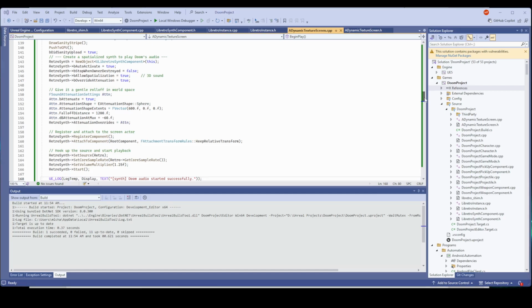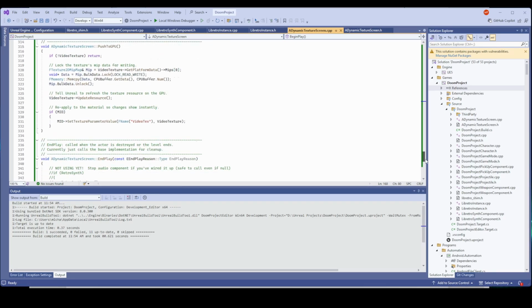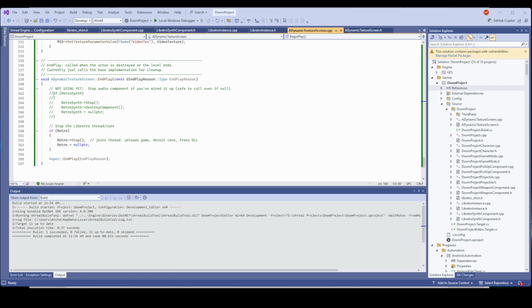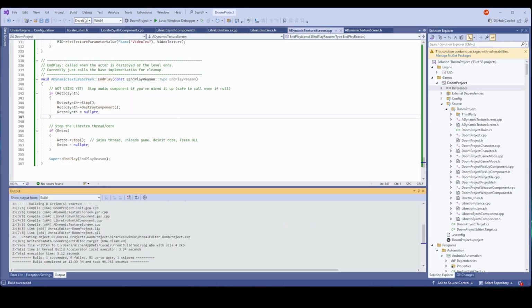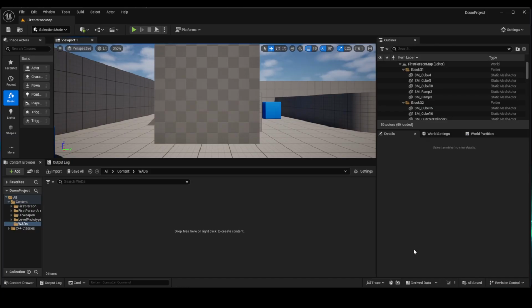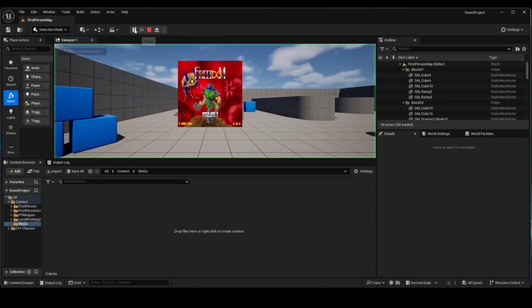Now at the end of the file, there's some sound stuff that I had commented out. Let's go ahead and uncomment it. Let's go ahead and save that. Now let's go ahead and compile or build. Build was successful. Let's go ahead and open the editor. Okay, the editor's open. Now let's go ahead and hit play and see if we have sound.